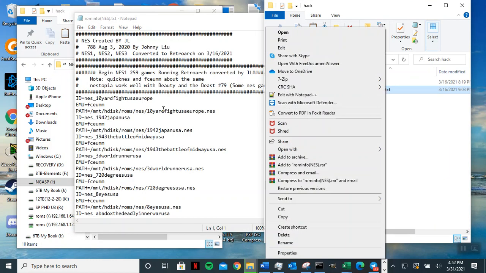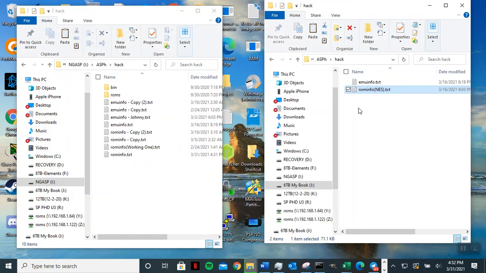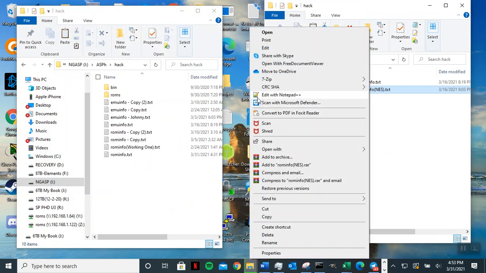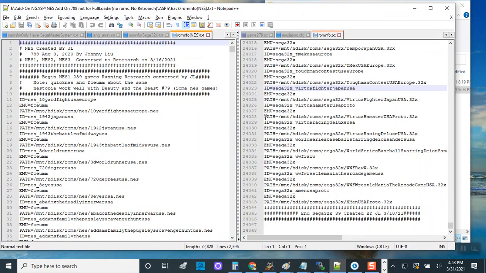So this is the new information that we are replacing with. Okay, so we are not going to open it from there. We're going to open it from Notepad++. Here's the old one, and here's the new one. Okay, so we're going to look for everything that starts with NES, but it's not called that. It's actually called Famicom now. We're going to add it, but we are looking for the one that starts with FC.